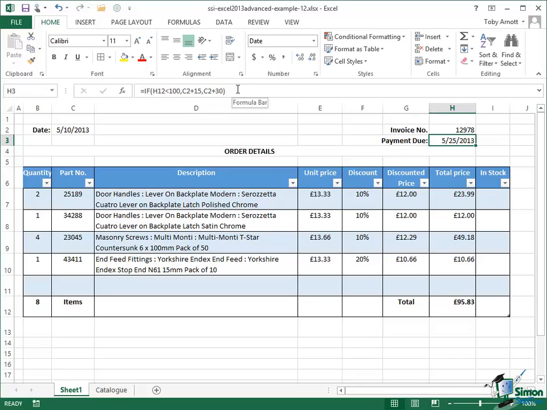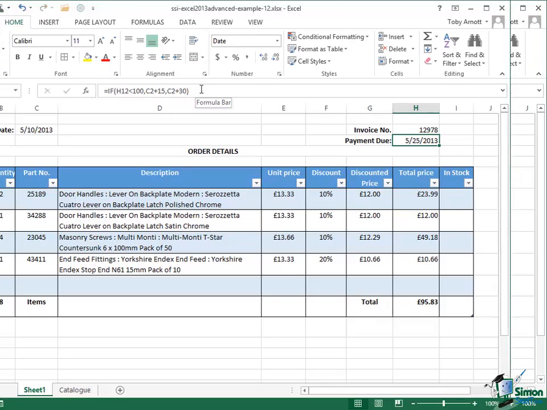If the number of currency units is less than 100, then the payment due date is C2, that's the day that the invoice was created, plus 15. Now don't forget, dates are stored as numbers of days, usually since the 1st of January 1900. So to find a date 15 days later than a given date, you just add 15 to that number. If the value of the invoice is 100 currency units or more, then you add 30. So it really is a very straightforward thing to do in Excel, and that formula works absolutely fine.